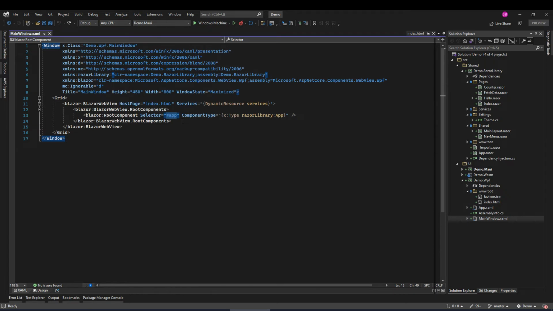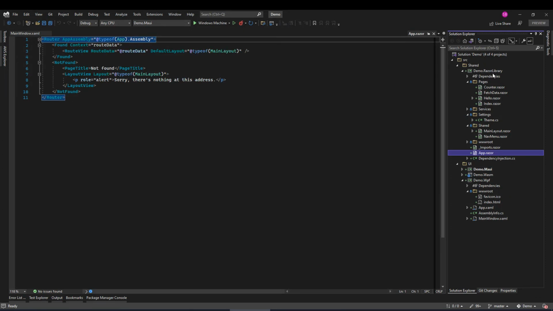And then I specified which root component I want to render. And here, the one that I want to render is the App that is located in my Razor class library. Exactly this one. Okay, so that's all what I did in the WPF project.